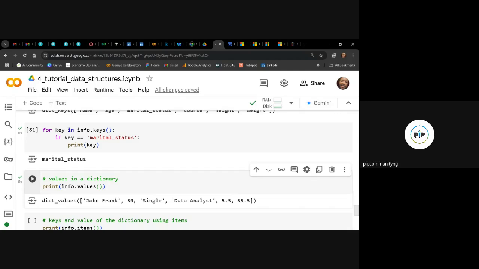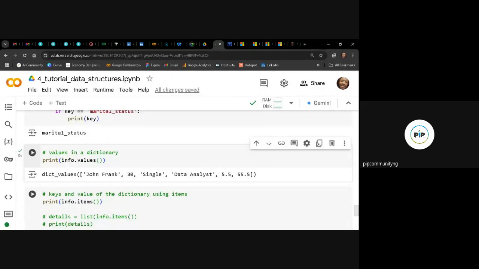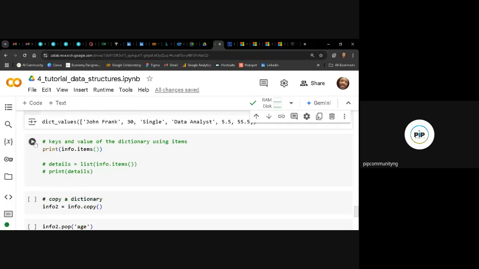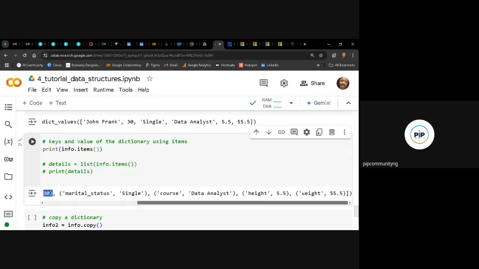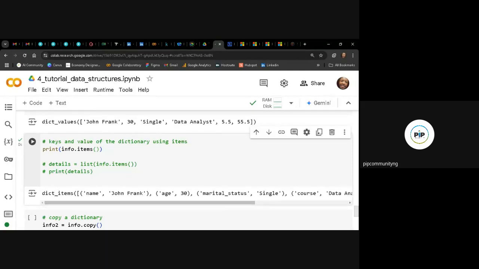Okay, now to get both the key and the value together, we use what we call the dot items method. This is only used in a dictionary, not in a list, not in a tuple, not in a set, because they don't come in pairs. But in a dictionary, they come in pairs. So to get the key and the value of a dictionary together, use the dot items. When you run this, it gives you the key and then the value, the key and the value, till the last one. All right, that's what we get here.